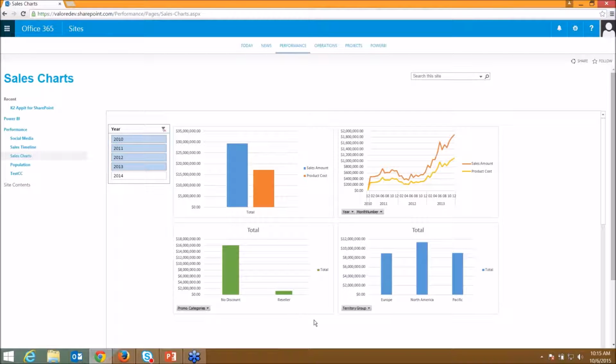And I can see my chart view, and I can see my sales amount, my product cost, so I can see my level of profitability there. I can see discount amounts that I've been providing. Again, product cost, sales amount trends, and I can see it by region, for example.